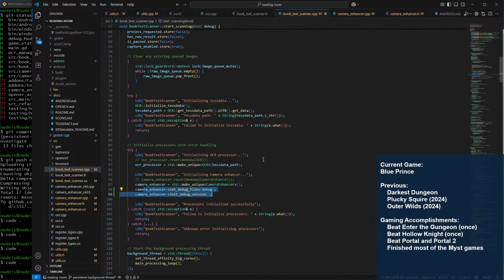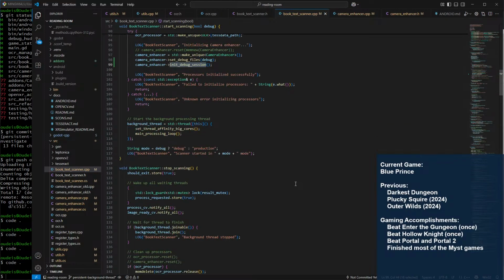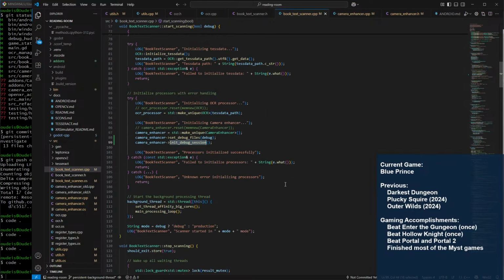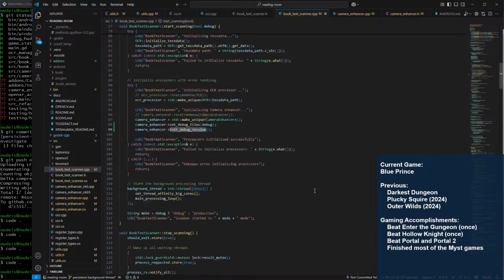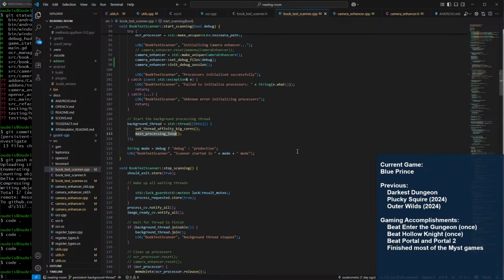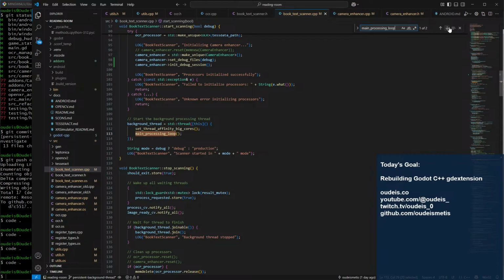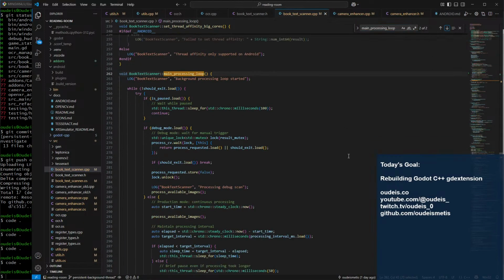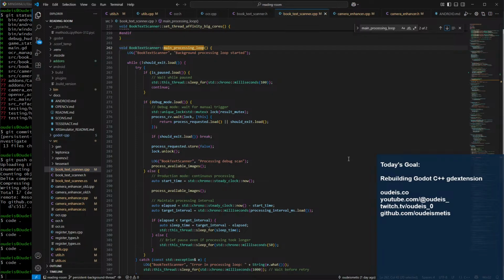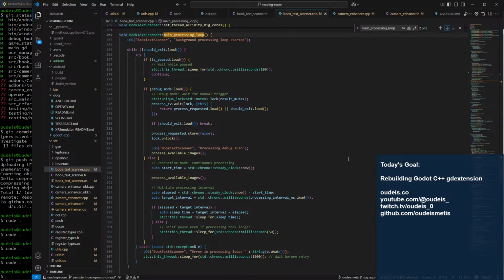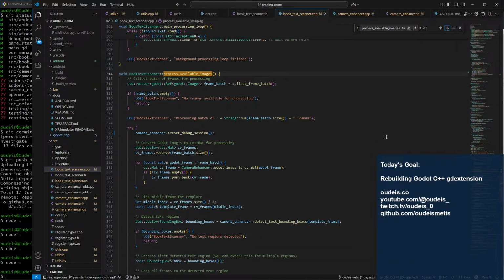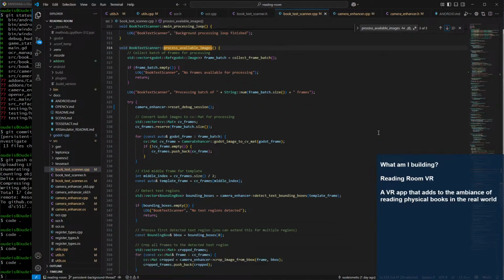All right, anyway, so we set debug true. We initialize our debug session. Great. And then we set our affinity, which is only for Android. And then we come into here. We start our main loop, which is a while loop forever. And then basically, when I come in here, what are we doing?